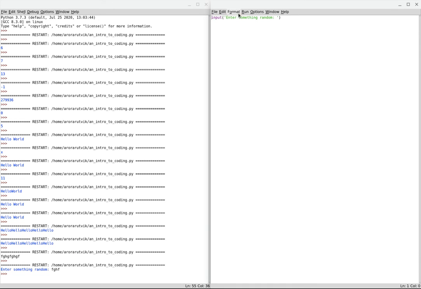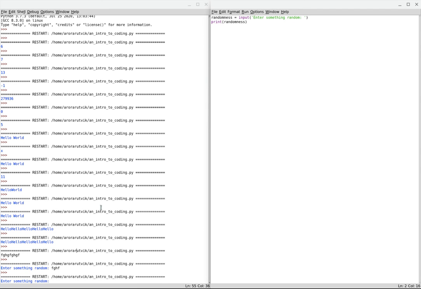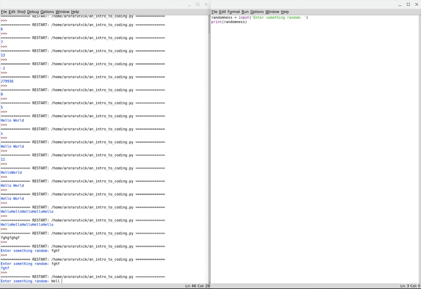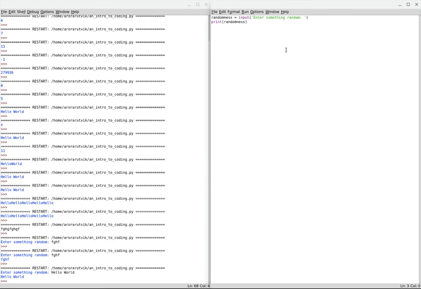If I want to record what you type, you can put that in a variable. Let's call that randomness equals this input. So now whatever I type will be equal to randomness. It won't be equal to enter something random, what I said over here. It's going to be equal to whatever I type, like FGHF. And if I print randomness, it'll print whatever I type over here. So for example, if I type FGHF again, then it'll print FGHF right back at me. If I type something like hello world, it'll print hello world back at me.